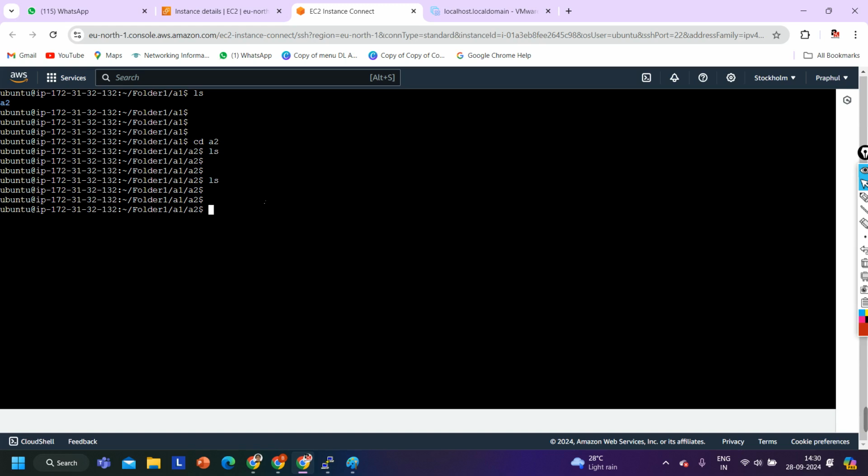To change the directory we will always use the command cd only. And to go one step back you use double dot. This command will take you one step back. Now you can see I am under a1. Earlier I was under a2. Got it? Right here if I run the ls command, it will return a2, because a2 is inside a1. So now I am under a1.